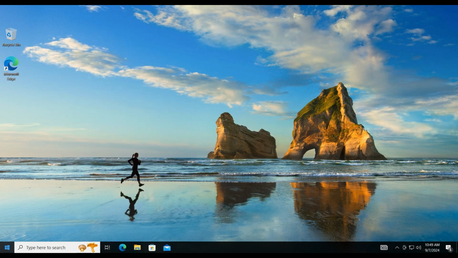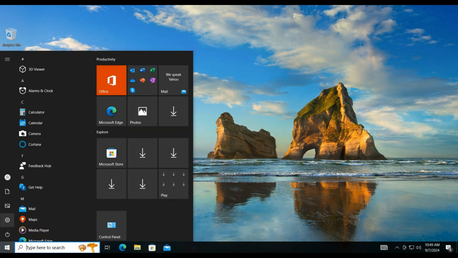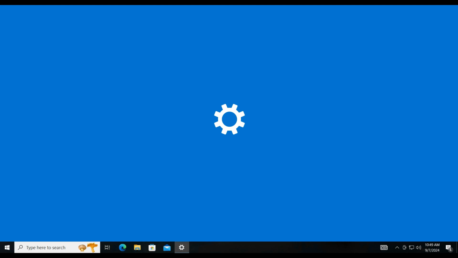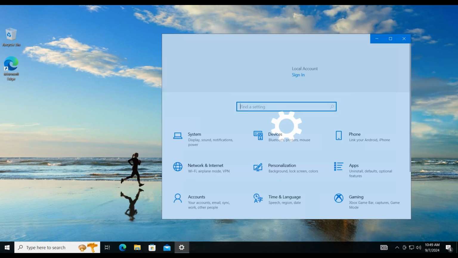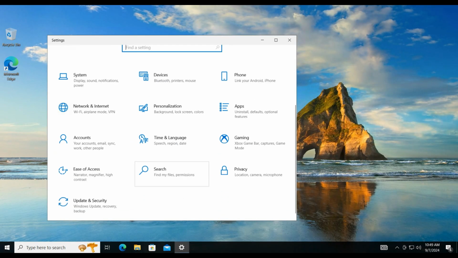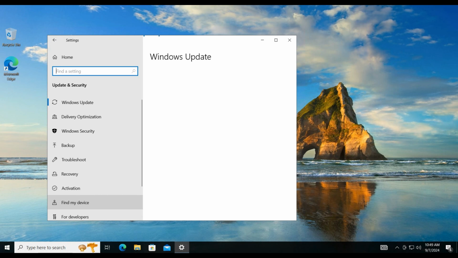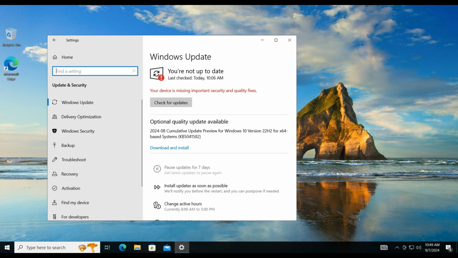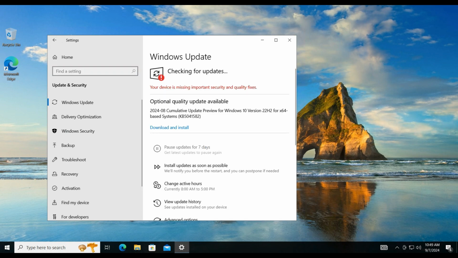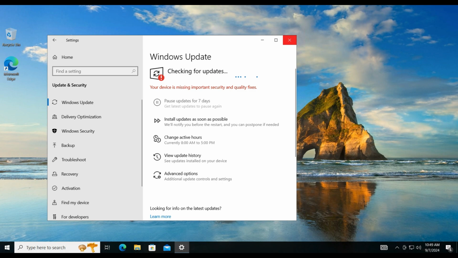If your search function is still not working, it might be because of a bug that's already been fixed in a Windows update. Let's make sure your Windows is up to date. For that, open Settings and go to Update and Security, click on Windows Update and hit Check for updates. If there is an update available, install it and restart your computer. This can solve the problem sometimes.